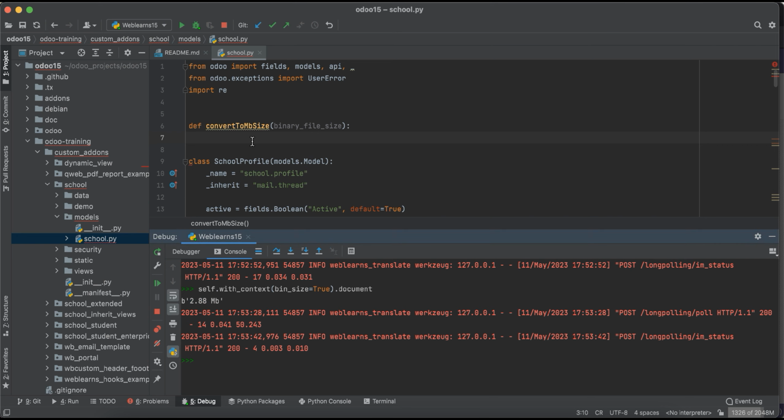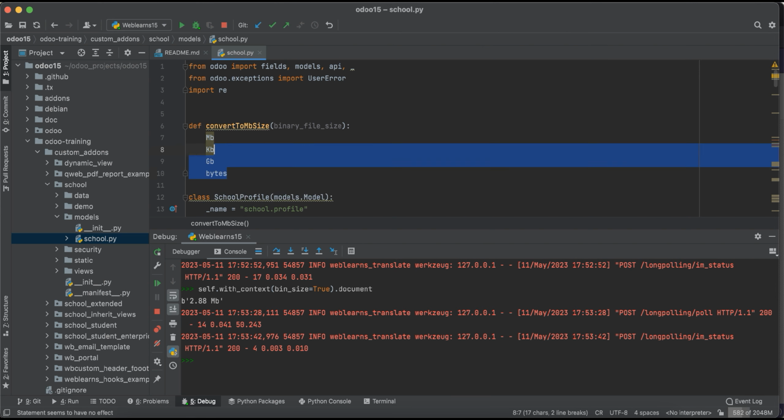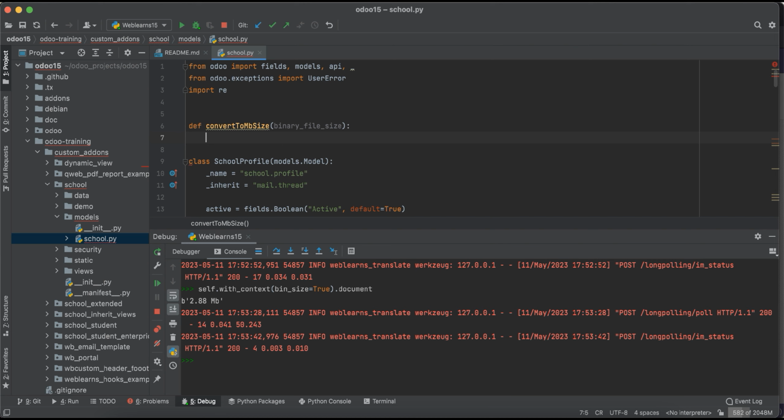For example, what we have to understand here is, if you get it in MB, it will return like this. If it's in KB, it's returned like this. If it is GB, it will return like this. And for bytes, it's something like this. So we have to extract this information in two groups: this is the first one and this is the second one we have to retrieve. In this case we are trying to retrieve it using a regular expression.